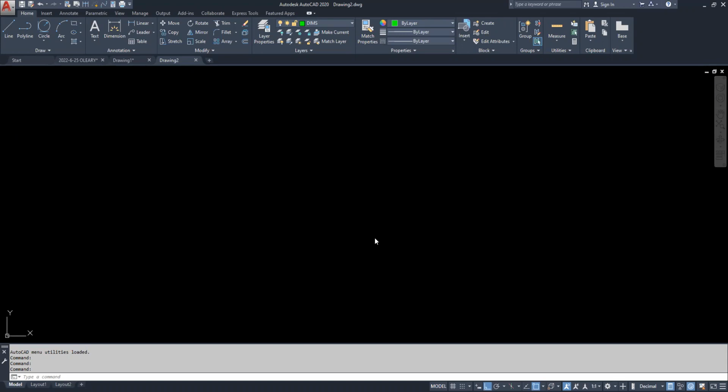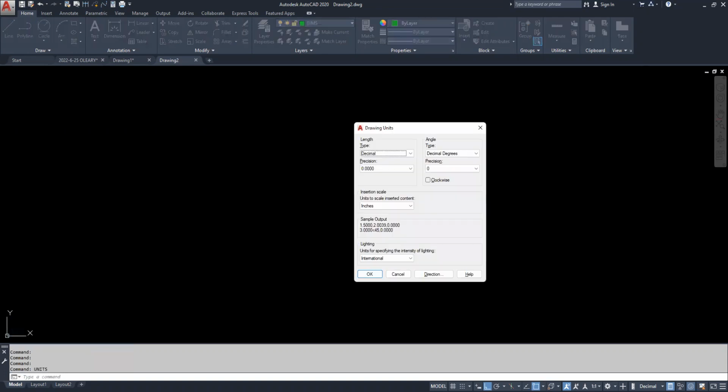The directions say create a new drawing called plate 1 according to the following instructions. Ignore the limits command. Don't worry about that. The next one says use the units command and set the decimal units. So type at the command line, you could type units.